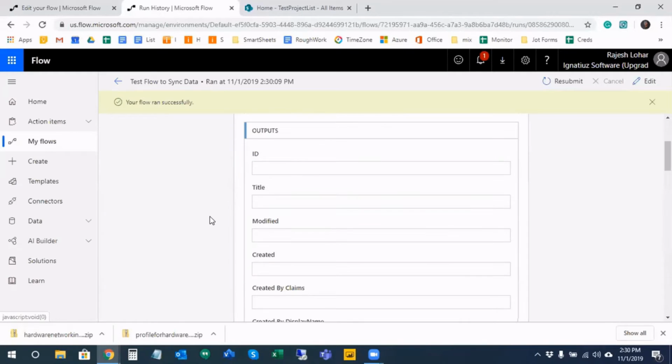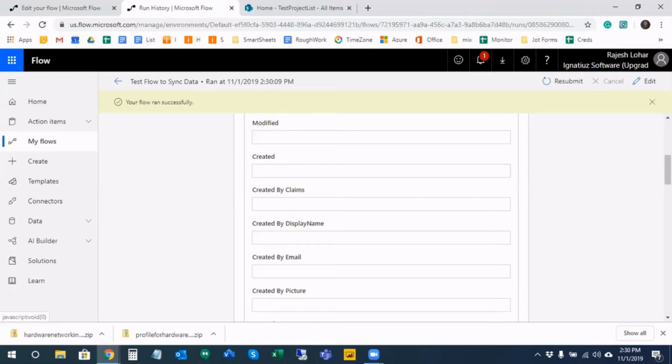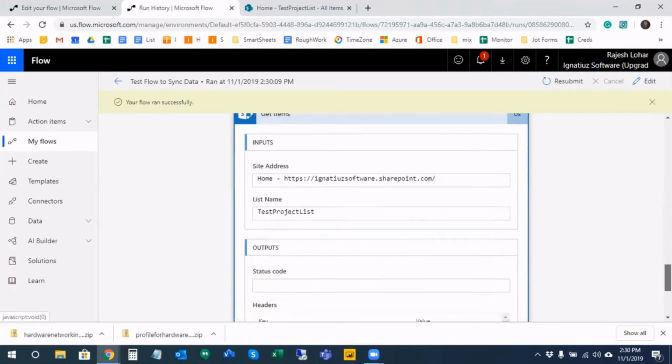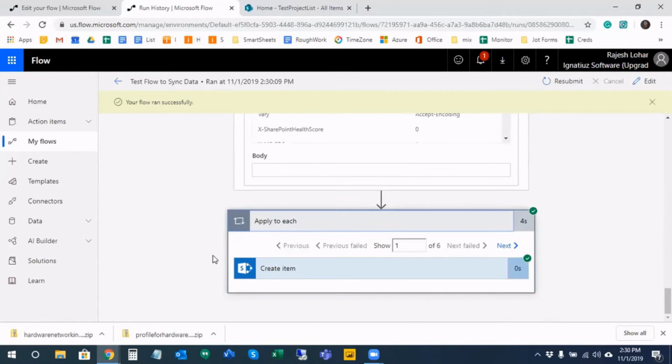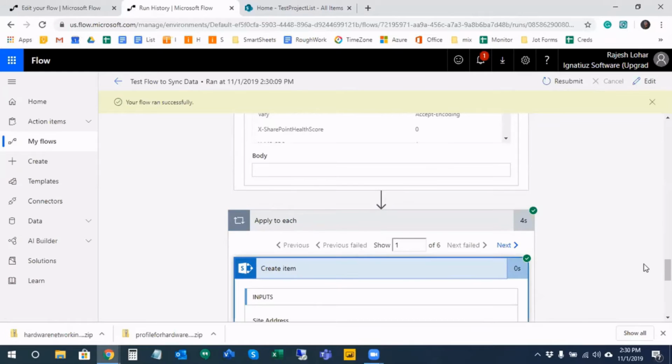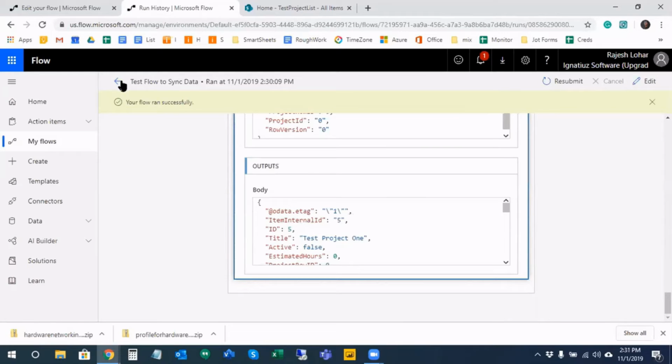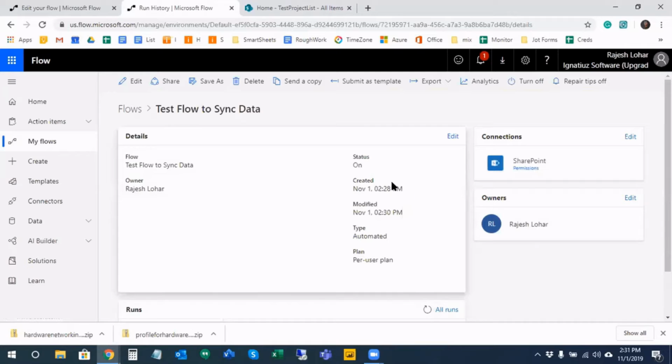That's great. So this is how Microsoft Flow works. And recently Microsoft Flow has been rebranded by Microsoft as Power Automate. So this is how Microsoft Flow actually works.